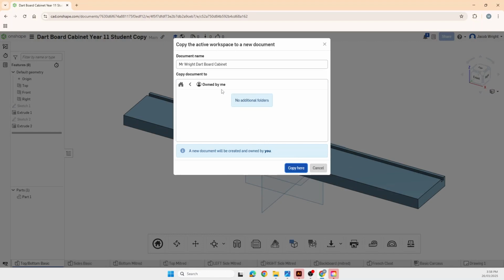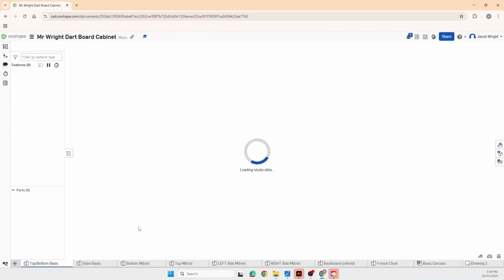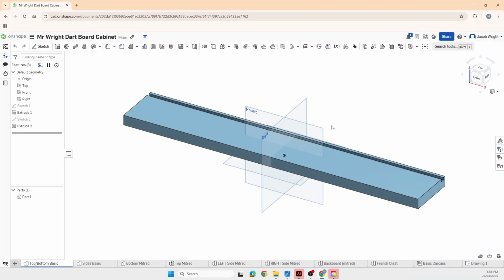There's no additional folders in here. We can just copy it in here. If you wanted an additional folder, you could add it into a separate folder if you've got one there. So I'm going to click on Copy here. It'll make a copy of this entire document and all of the part studios and assemblies that you see. It might take a bit of time to load up as it's literally copying all of that data into a format that you can now edit.